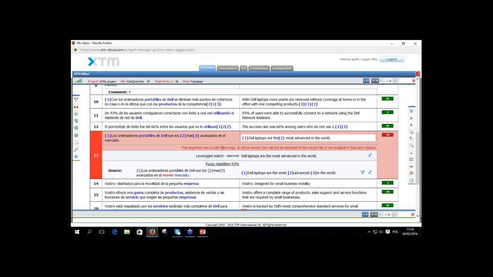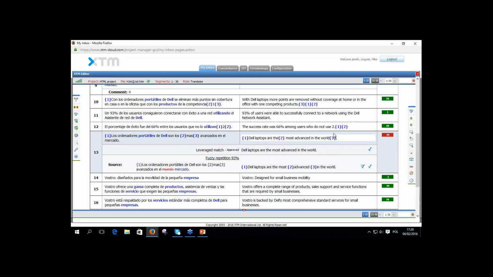This means that it will be saved in the translation memory, but it will not be included in the target file. So when you generate a target file, it will not be available, and also it will not be available in the find and replace feature. So all we need to do is to reproduce this and to have the same number of inline tags on the left and on the right. So I can use the keyboard combination of Alt+3. And now I have reproduced the number in curly brackets, and now it's available, and as you can see, the highlight disappeared.